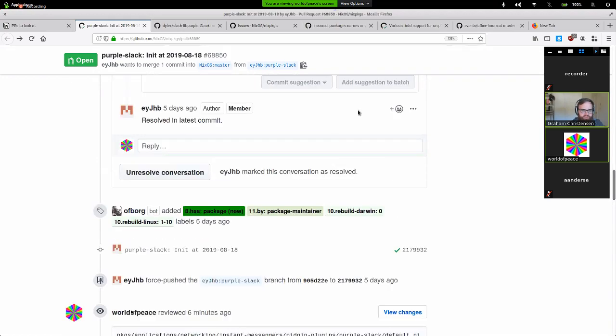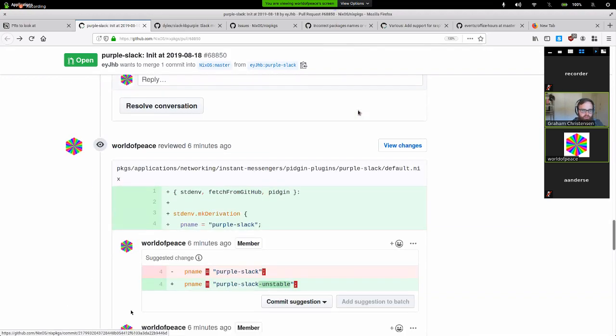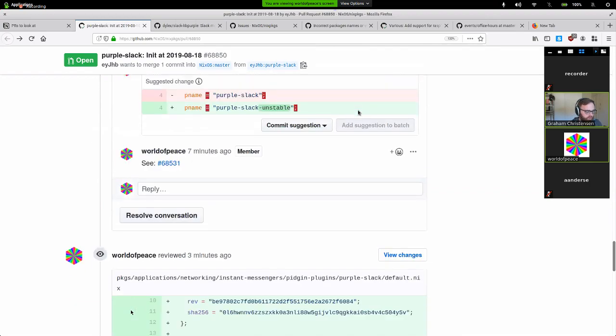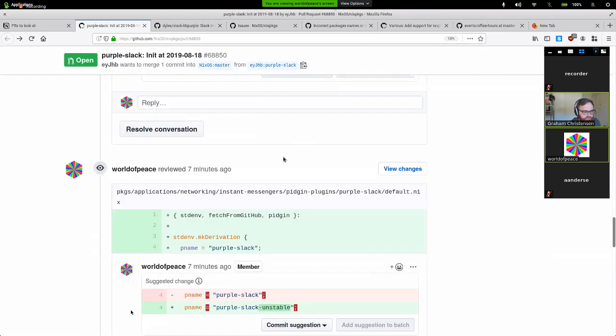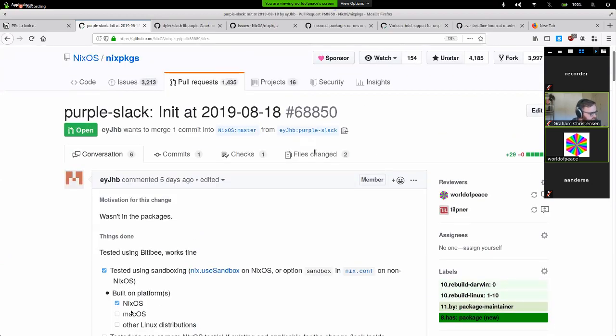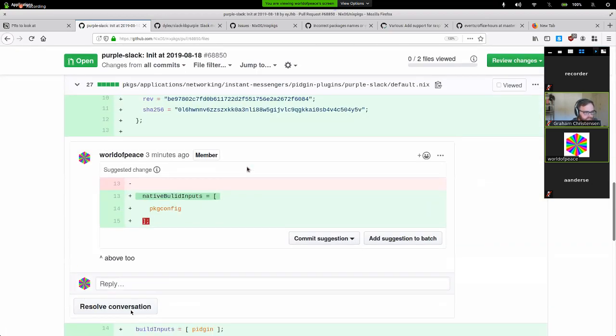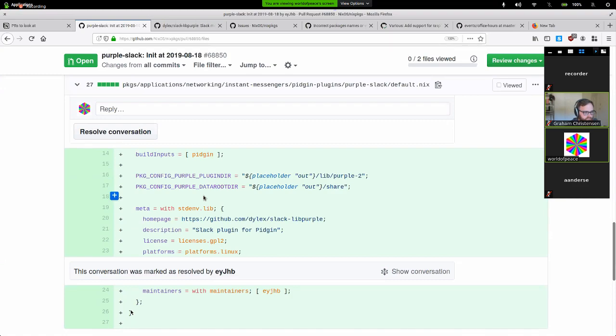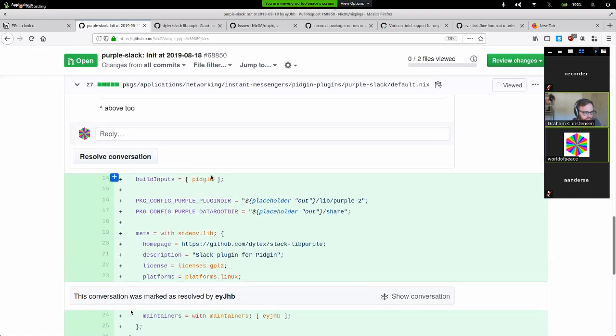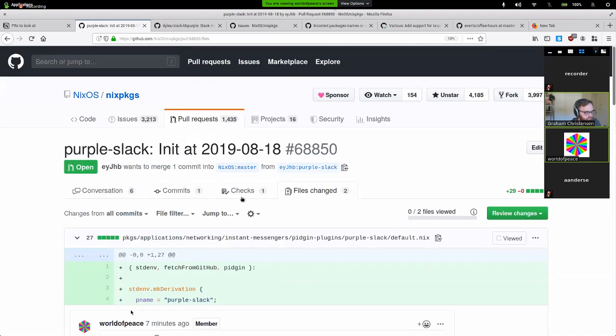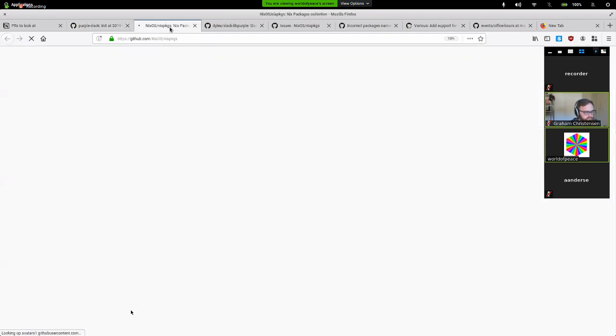Tilpner is wondering about the platform policy and how we decide which platforms to specify. Okay, so typically this is a plugin for Pidgin, correct? So I would say it would need to be the same platforms as Pidgin, because that's the only software that can use it. So that's what I say for this particular case: it needs to be the same platforms as Pidgin, which I guess must be Linux.